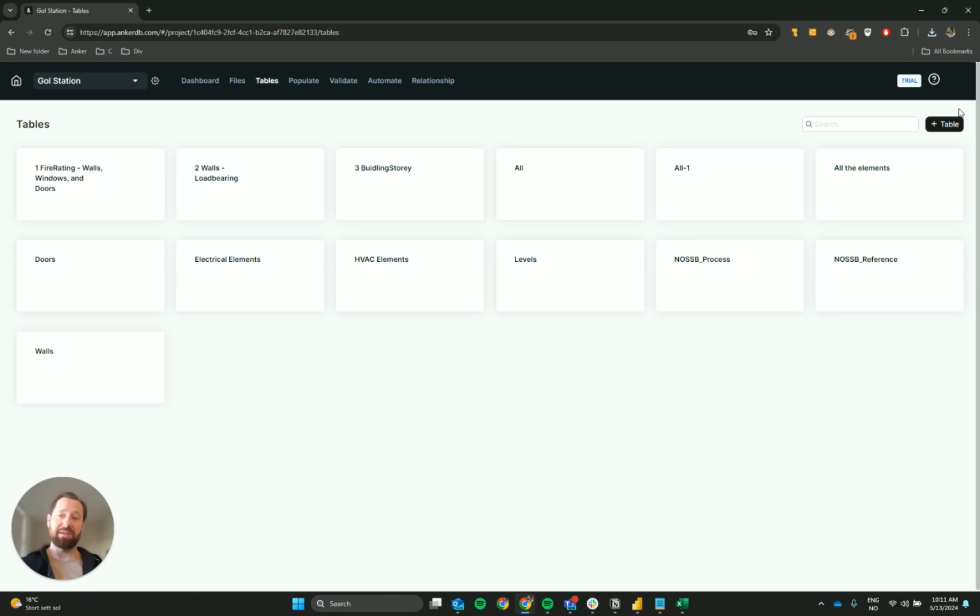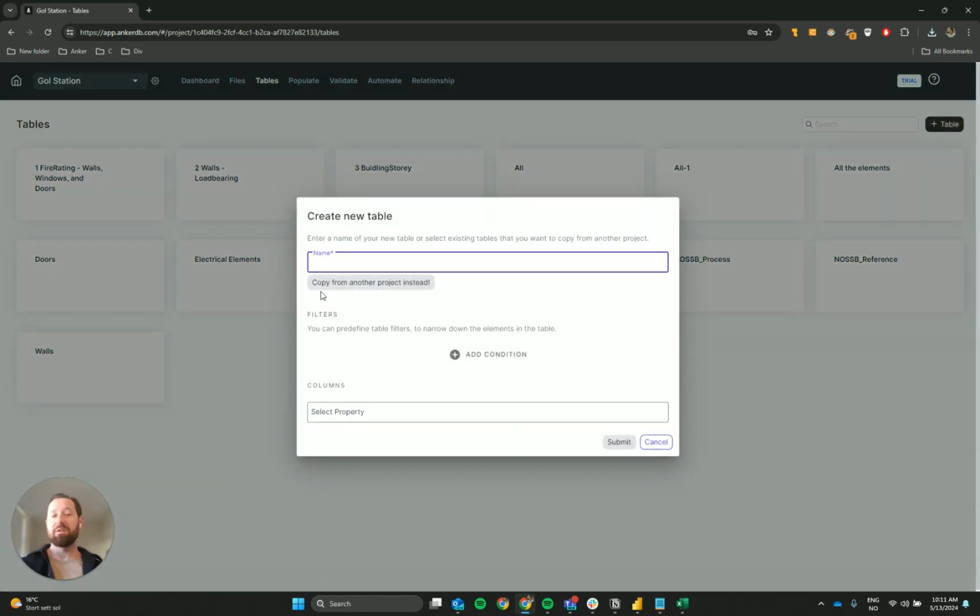Another thing you can do is that when you actually create a table, you can also decide if you want to copy from another project instead. Right now, I don't have any project in my other project, so it's actually empty.